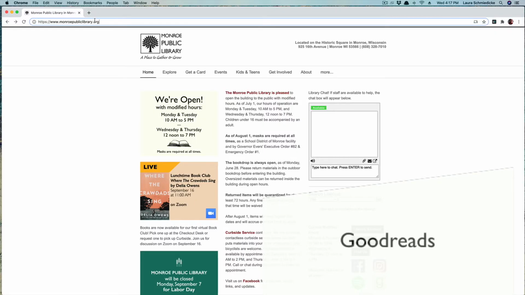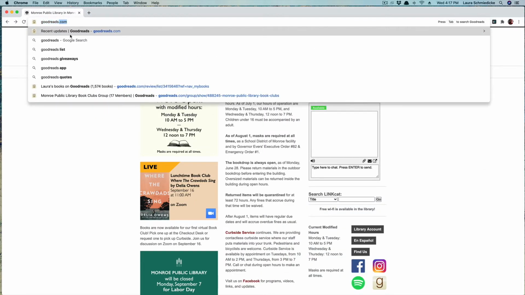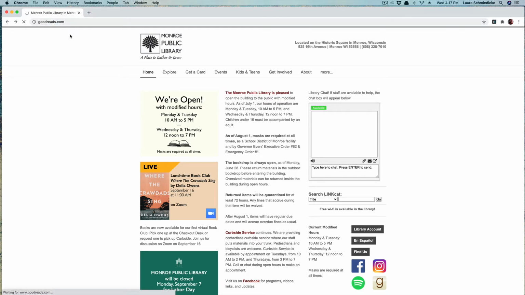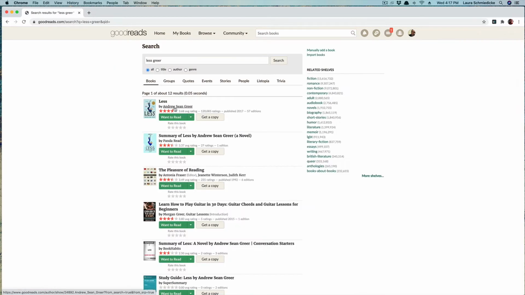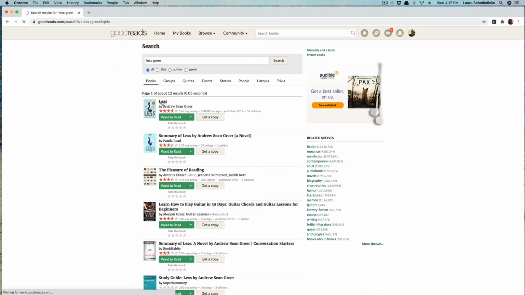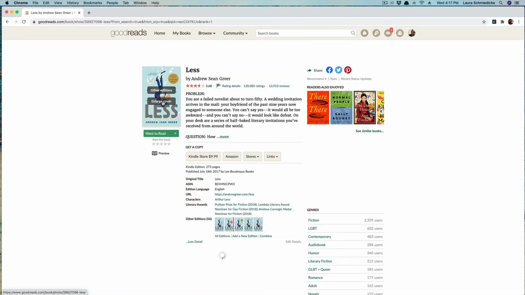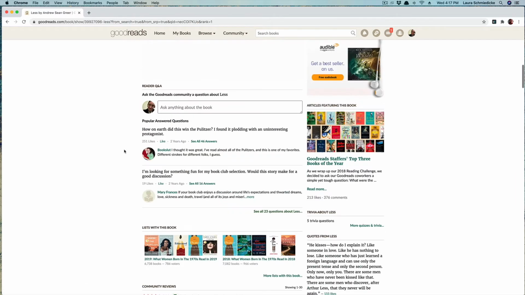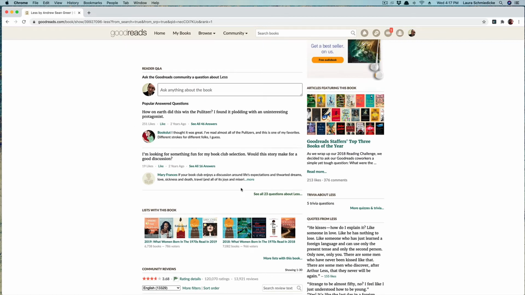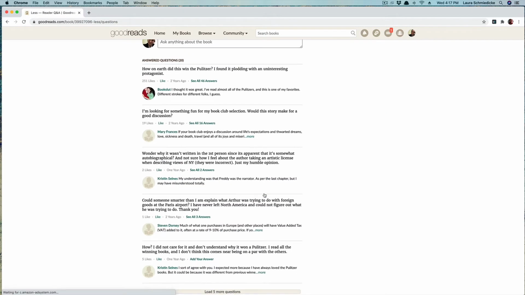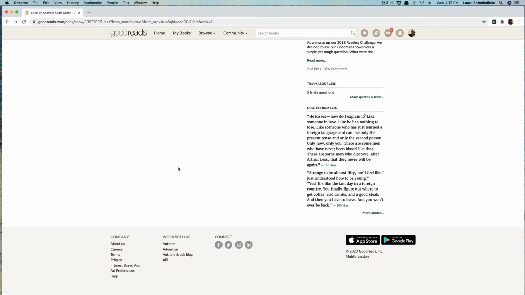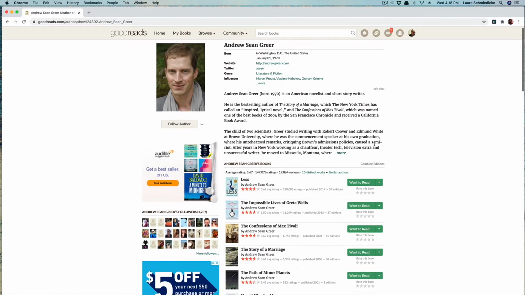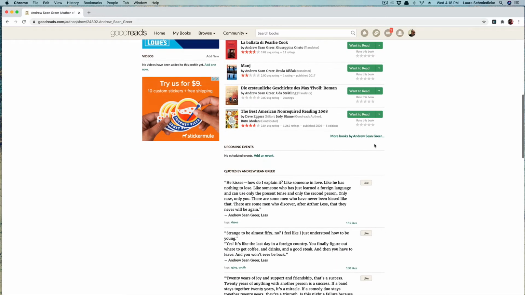Next, we're going to take a look at Goodreads, which is a website where people can search for books, mark the ones they've read, and get more information about books, talk about them. So let's take a look at Less by Andrew Sean Greer. Just type the title up there. And here's the page all about it. So it's going to have a description. Then down a little further, you'll see questions that people have posted and answered. And that can be really fun because you can see the things that other people who read the book are interested in or wondering about. Some authors are also on Goodreads and answer questions or post interviews.